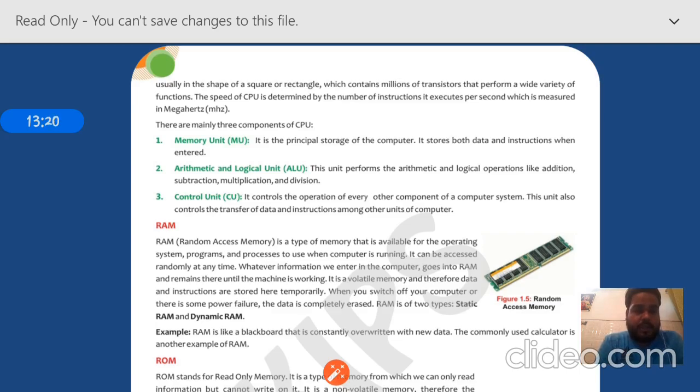Control unit. It controls the operation of every other component of the computer system. This unit also controls the transfer of data and instructions among the other units of the computer. It transfers data. You know what is data, children? Raw facts and files. Data.